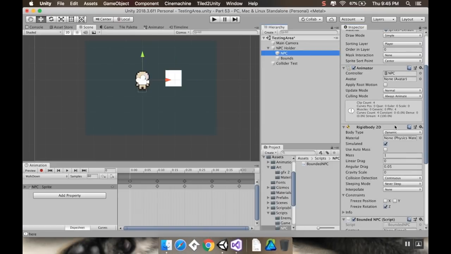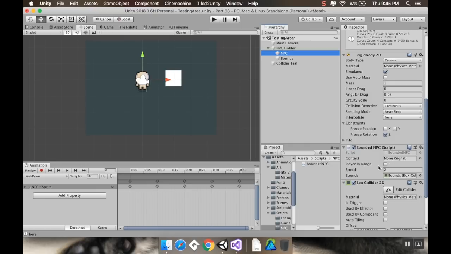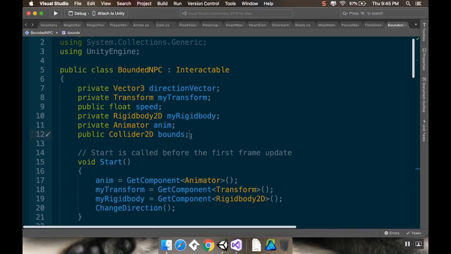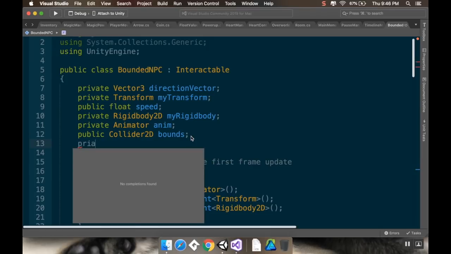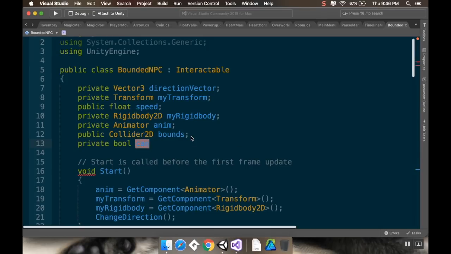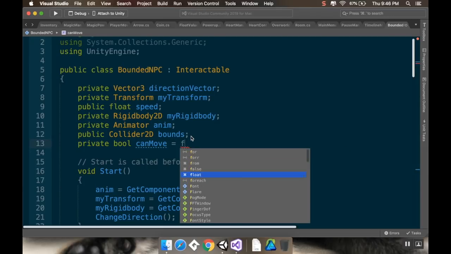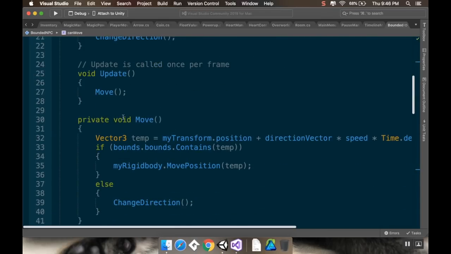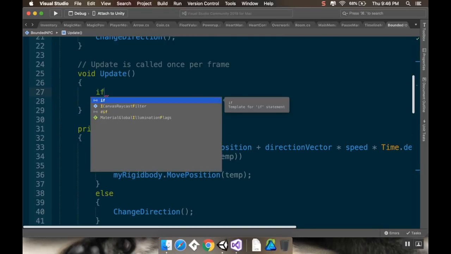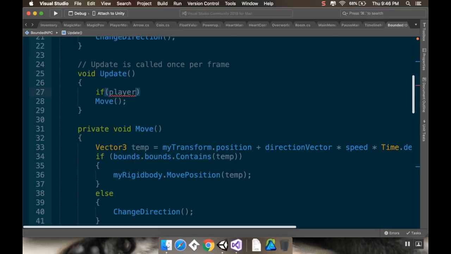So on NPC, yeah, I called it player in range. So I'm just going to create a little bool here to say whether or not the NPC can move. So this is going to be a private bool canMove, and I'm going to default it to false, no, true. And then in update, I'm going to say if player in range.